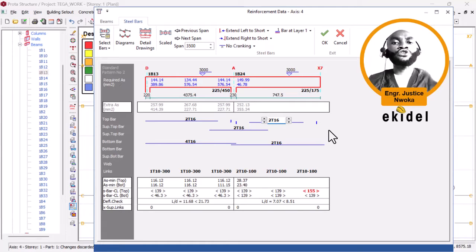Okay, so most of you have been having this issue here where you see this thing showing red. That's because your bar is not reaching the end of this cantilever. So to avoid this issue, you have to come here and say extend right to lap. This issue will go, then come and do increase and decrease again. You can see that it has now passed.